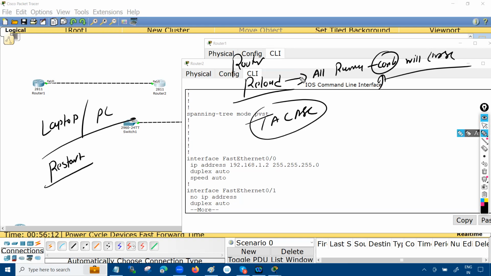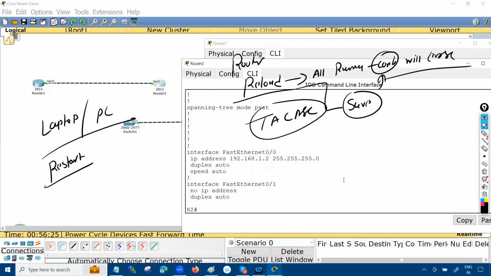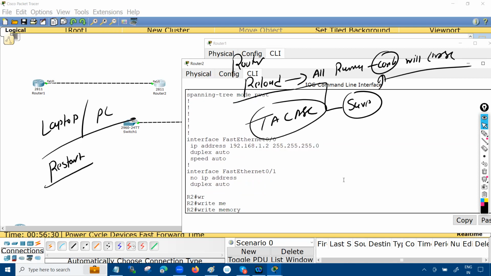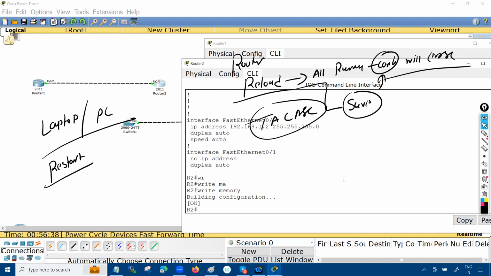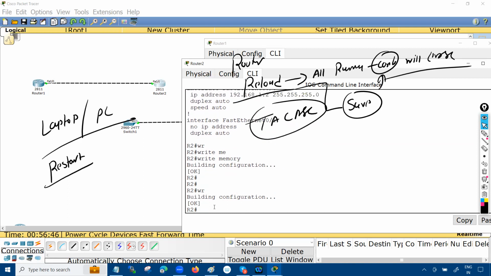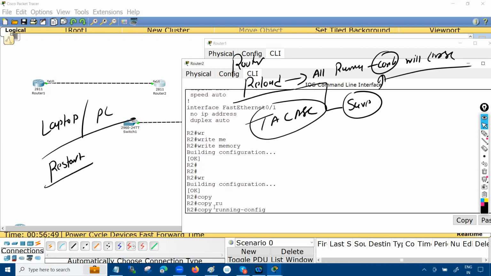So if you reload it, all your running config will be lost, right? So normally in the production network, we are saving the configuration. How can you save the configuration? Either you can use the command WR, write memory. When I put write memory, your configuration will be saved. You can also use the shortcut WR and hit enter, or use the command copy running-config startup-config.